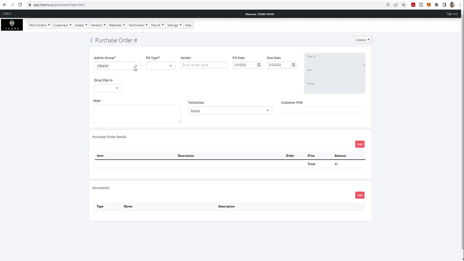First, you select the admin group. If you only have one, that's the one that will be selected. You will also find that it will keep track of the last one selected in case you have access to more than one. In this case, I'm going to do a PO for CRM.